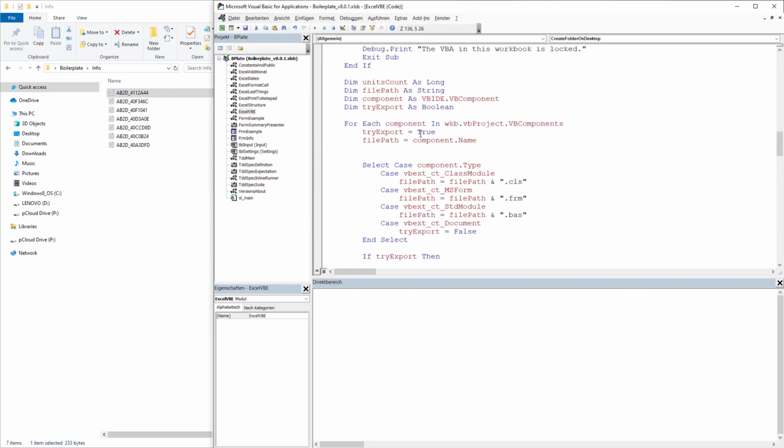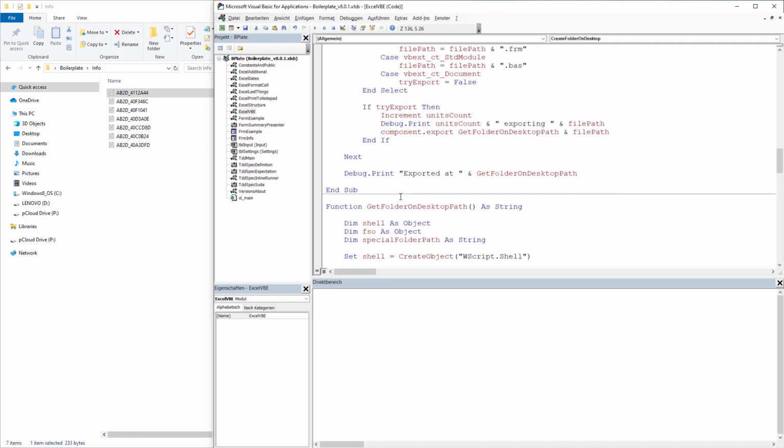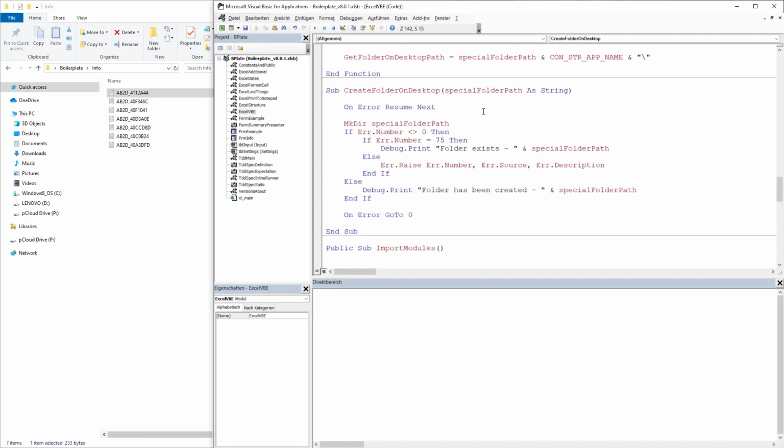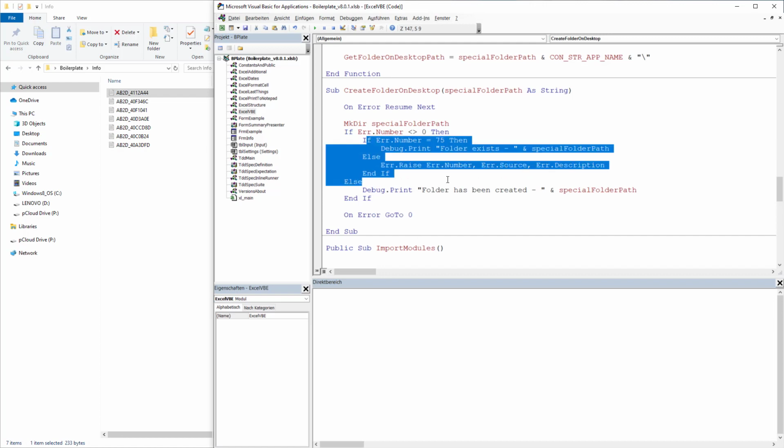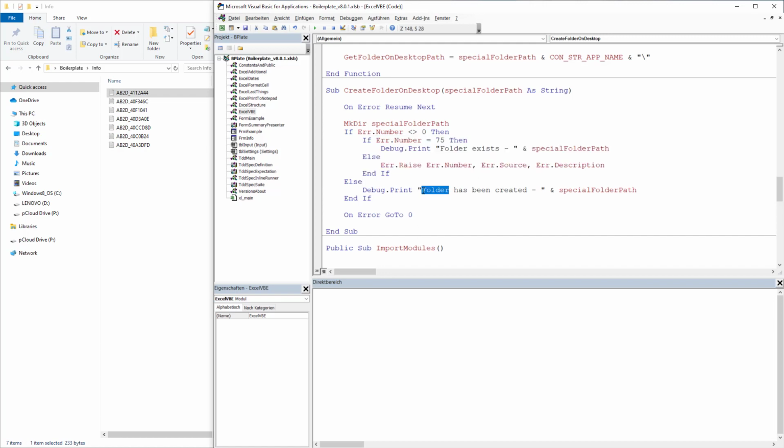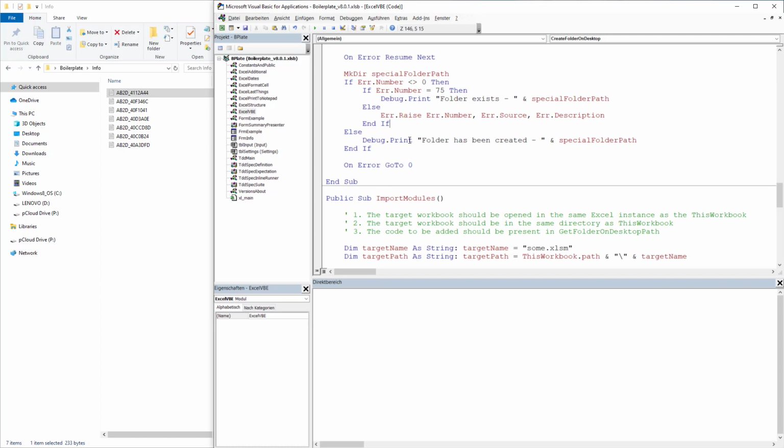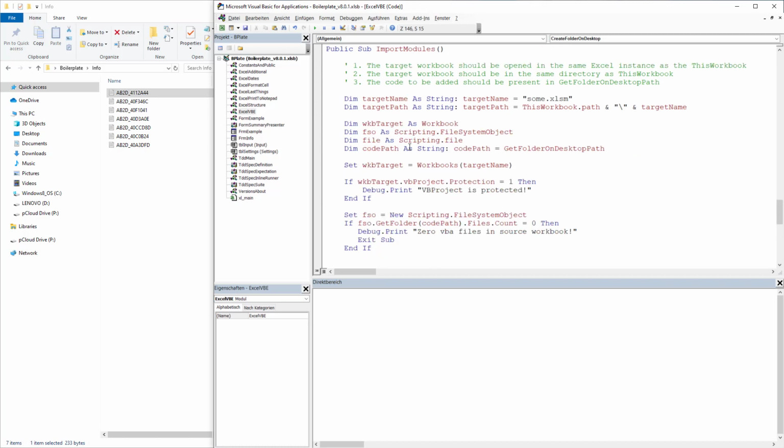Create folder on desktop. This is also part of this beautiful export module part, and needed for it. Pretty much it creates a folder on the desktop, and it gives some information whether it exists or whether it has been created. Yeah, and if it exists, it says, okay, there was an error number 75. This is the standard error when a folder is already created and we try to recreate it, and if it doesn't exist, then it is created.